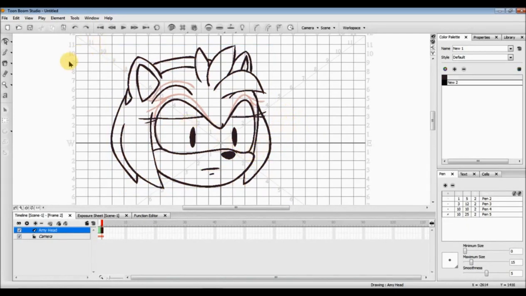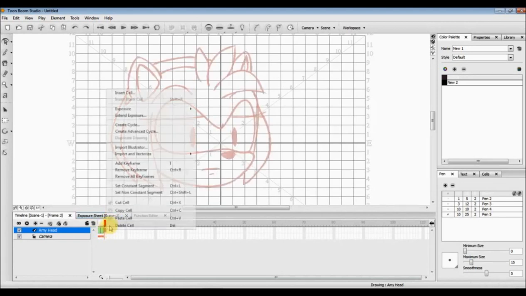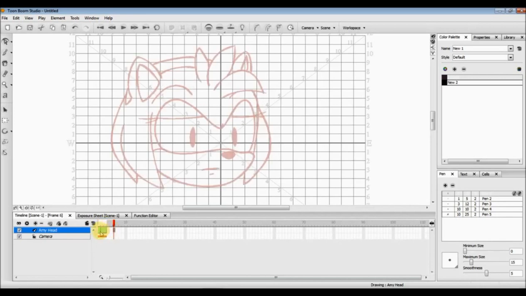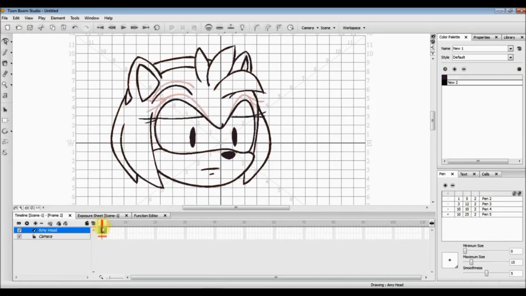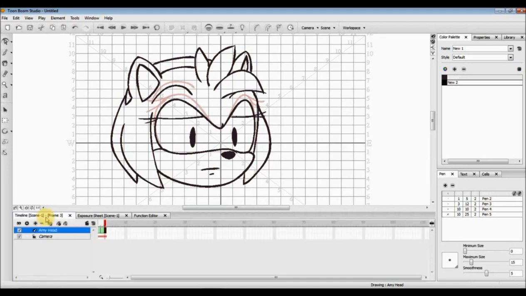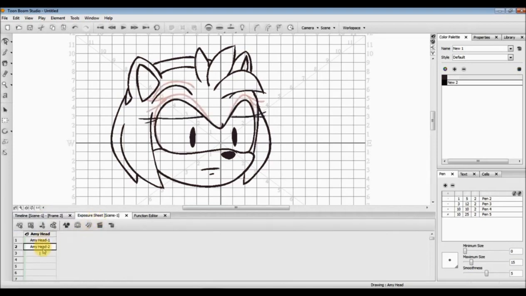Now, one last thing before I go into the speed up. Let's focus on copying and pasting down here. I can copy this frame right here, and I can paste it here. Now, it's the exact same frame. You can see that there's a line separating the one before and the one that's brand new. If you hold your mouse over that, that's Amy Head 1 and that's Amy Head 2. They're all named, and it's shown over here in the exposure sheet, which is basically the exact same thing as the timeline, except more names.